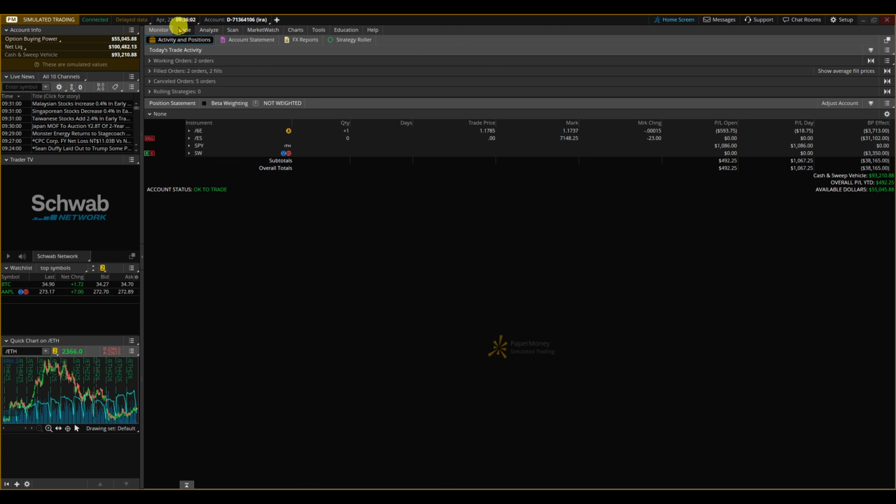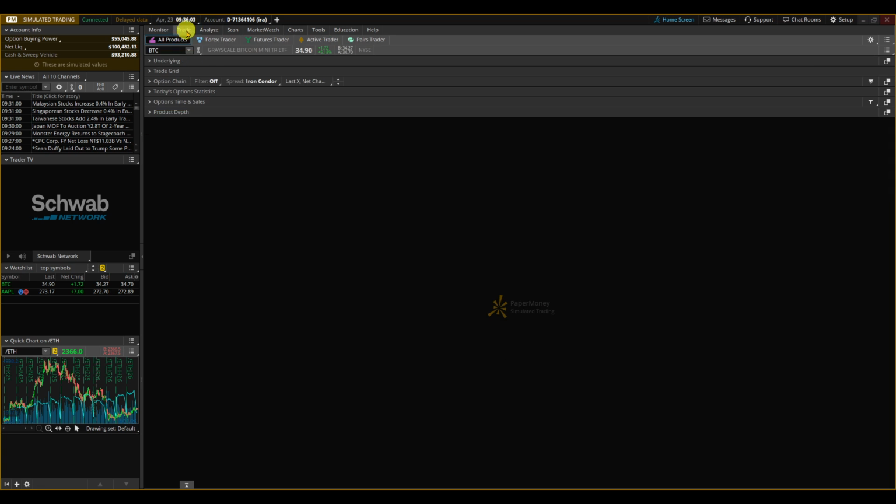This is where you can search for an underlying symbol and access option chains. In the symbol box, type the ticker you intend to trade and press enter. You should see the live quote update for that symbol, which confirms you're in the right place.